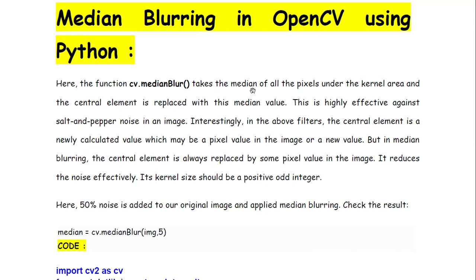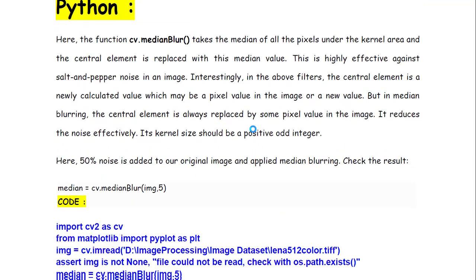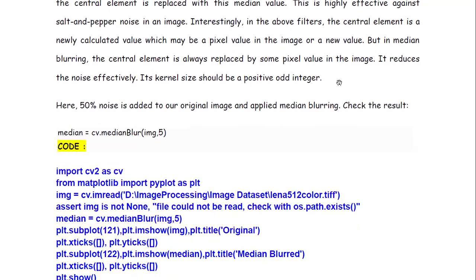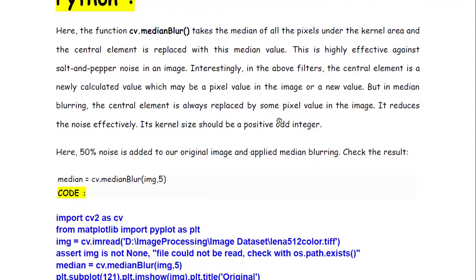This function takes the median of all the pixels under the kernel area, and the central element is replaced with this median value. So within that particular dimension of the kernel area, it will take the median of all pixels. Then the central element will be replaced by the median value. This is the core concept of this filter.